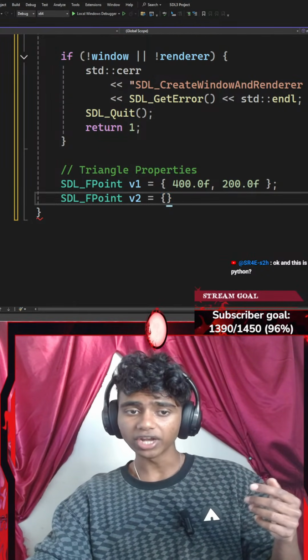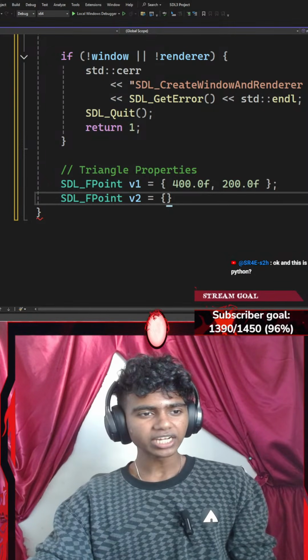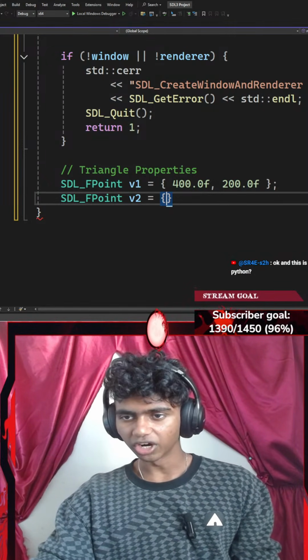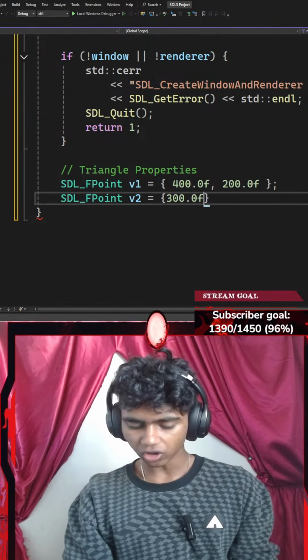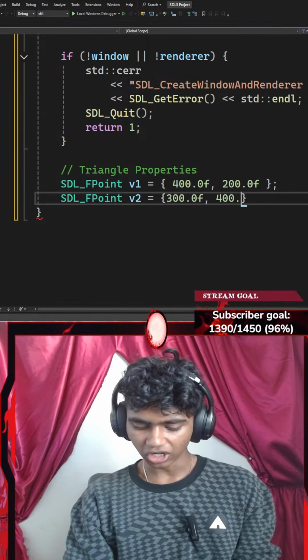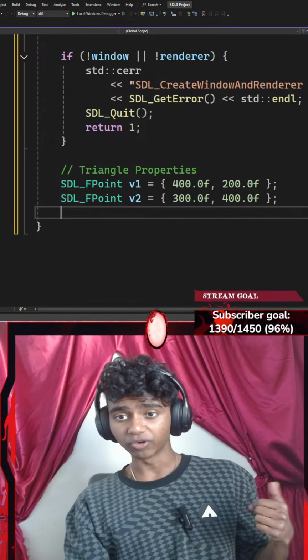Okay, this is C++. That said, let's go with something like 300. So I'll go with 300.0F. And then I'll need 400.0F. So I'll go with 400.0F, ending with a semicolon.